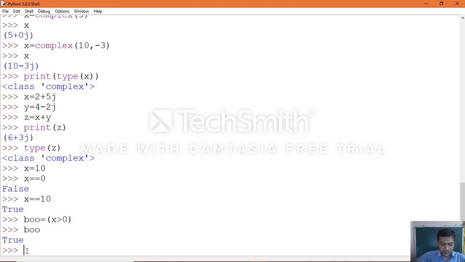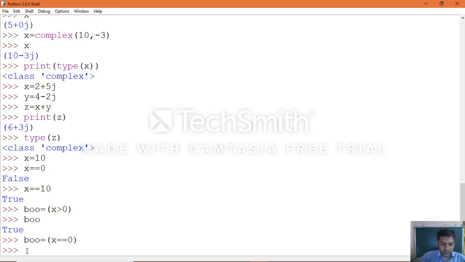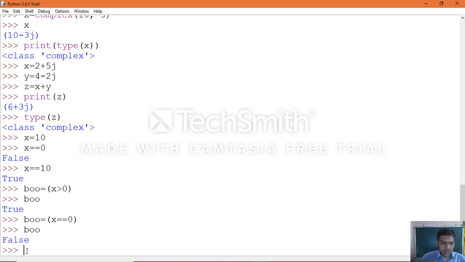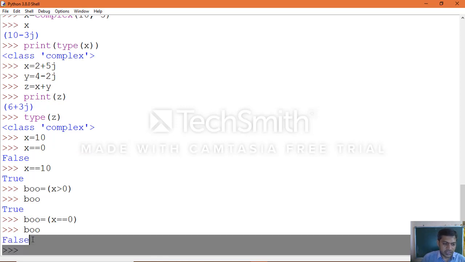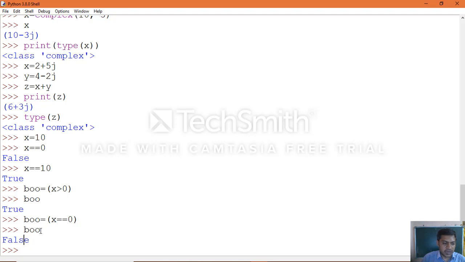In the same manner, Boolean equal to, so x double equal to 0. Now see the output, print the Boolean value. Yes, you can see false. So 10 double equal to 0, it's not true. That's why the variable holds false, and the moment you print the variable, you will see the output as false. So that is how you can make use of Boolean values.